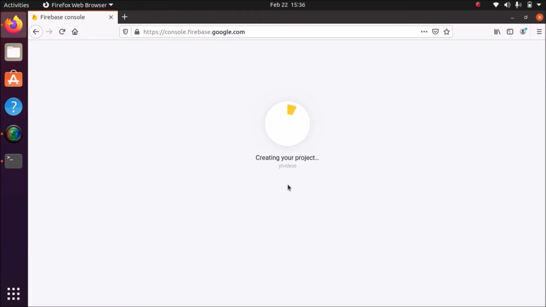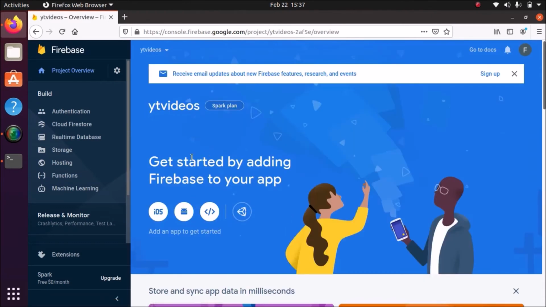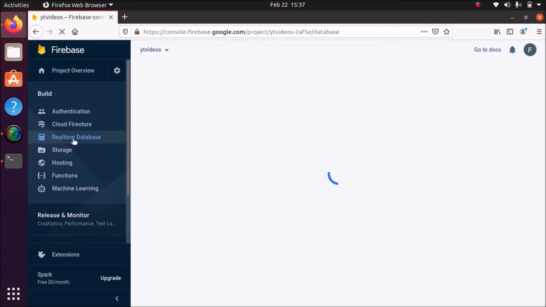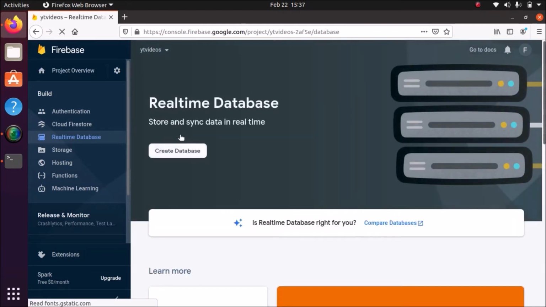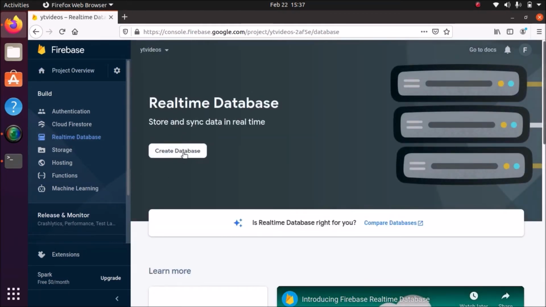Now it's creating our project. So friends, as you can see, your new project is ready. Simply click on continue. Now we are on our dashboard. Here we have to create the new database, so simply click on real-time database, and here click on create database.